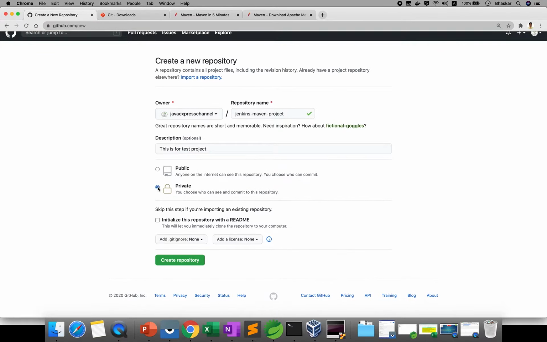If it is private, it means no one can see it except you. If it is public, anyone can see my source code inside your GitHub, that's why it's public. You can initialize this repository with a readme, or you can skip it, or you are importing an existing repository. Whatever you want, that's fine. Let me click here, then Create repository. Now your repository is being created.